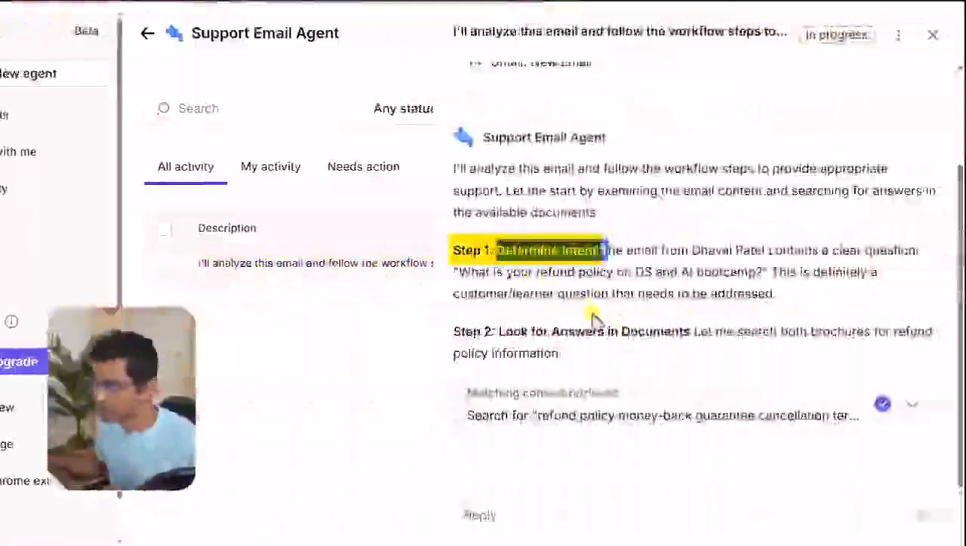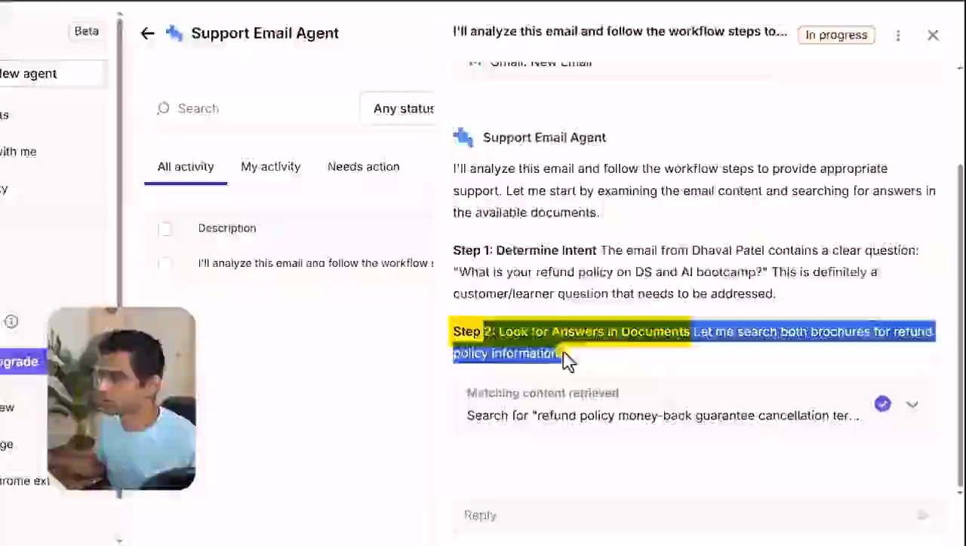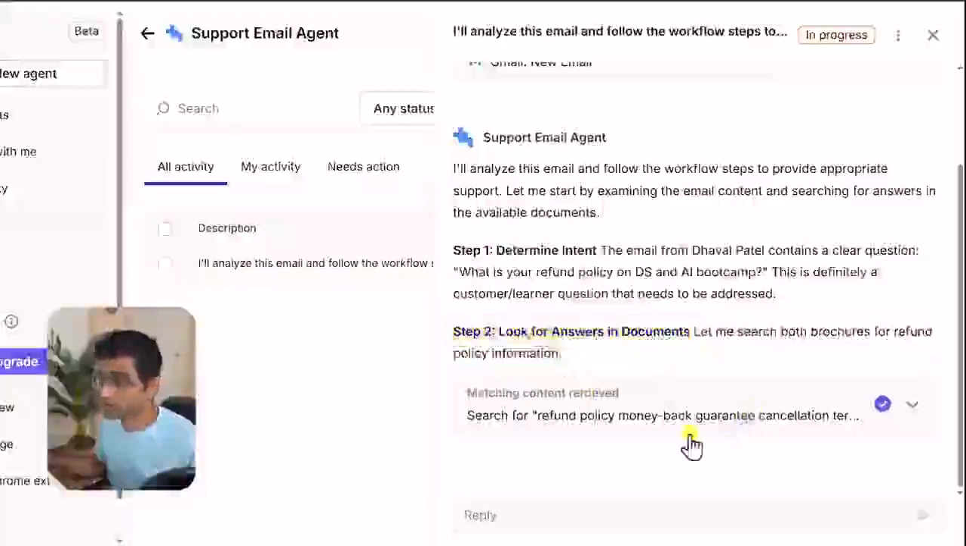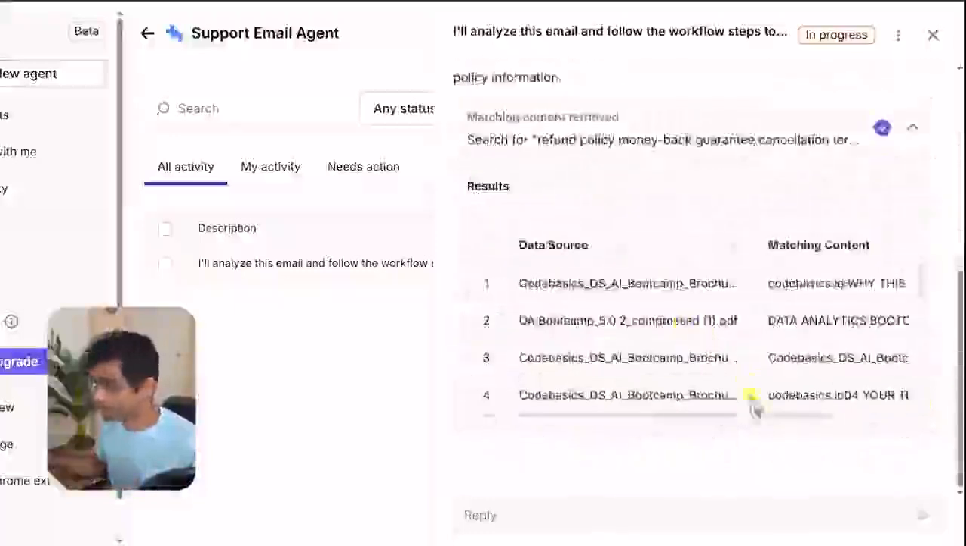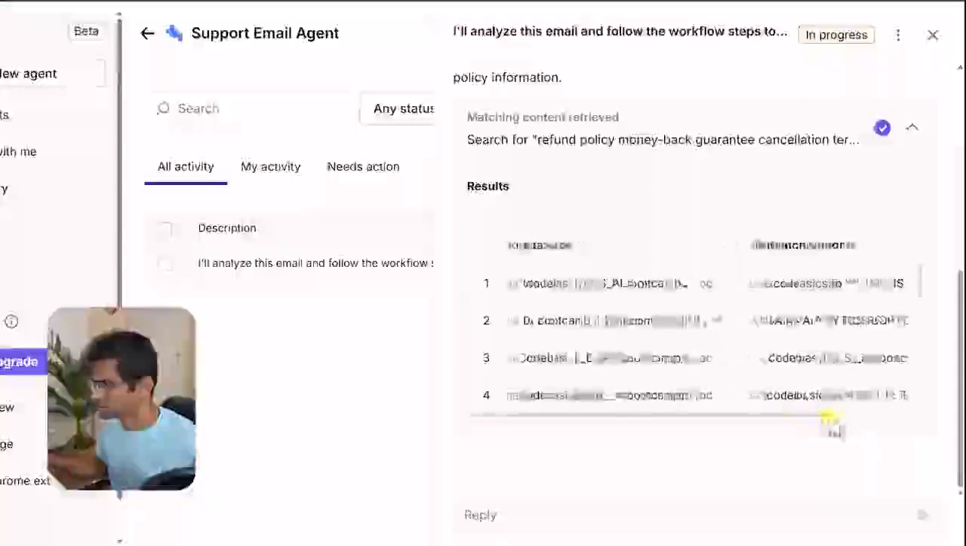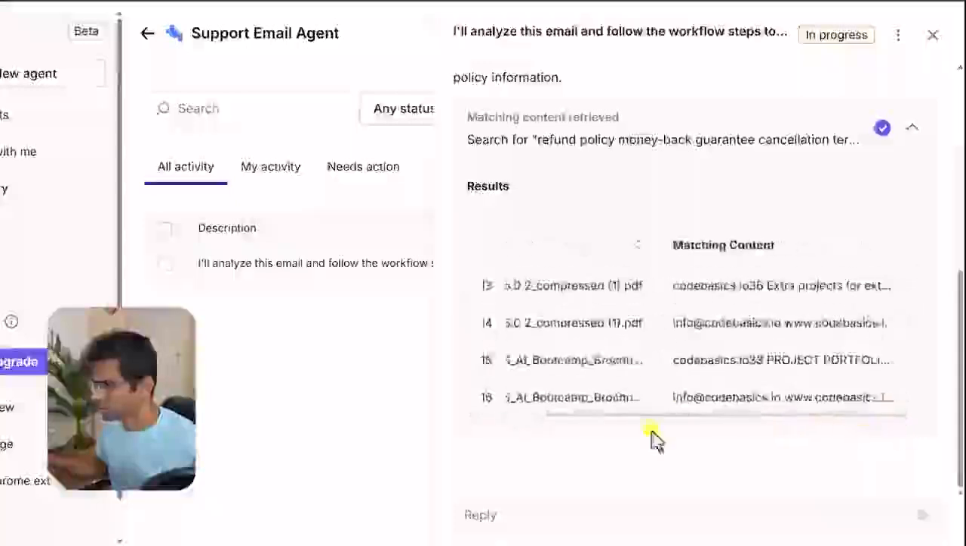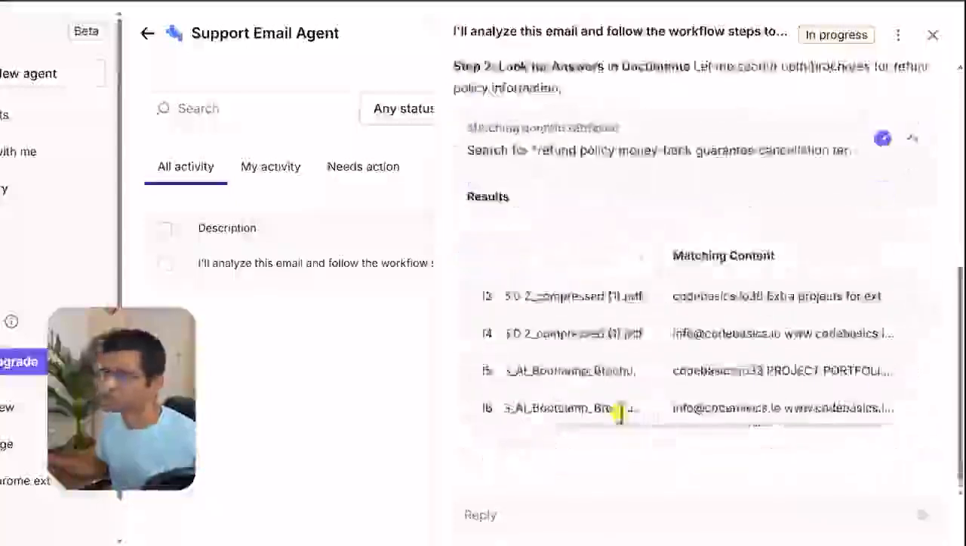Step 1 is determining intent. Then it is looking for answers in the document. So it is now looking at that particular document. Okay, and it kind of found some matching content. So see, it is looking at it. We will wait for it to finish the run.